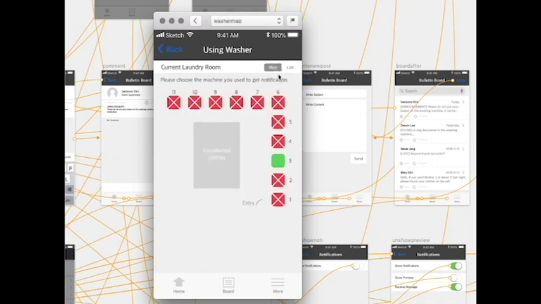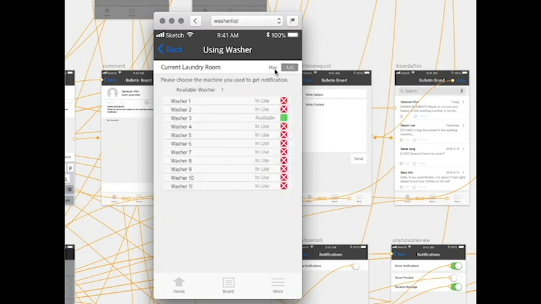They will be directed to the map view. Or they can select the list view, to see whether there is an available machine.